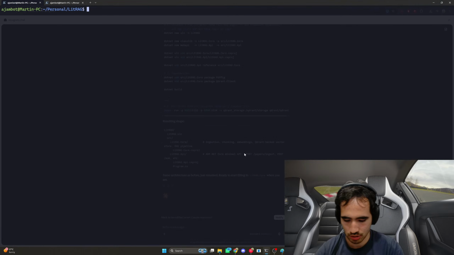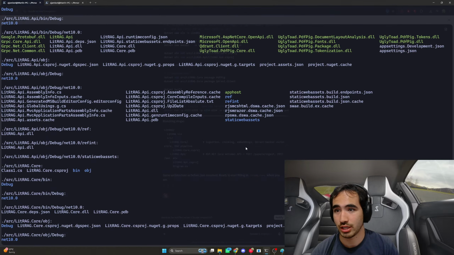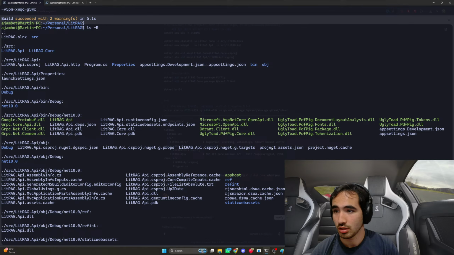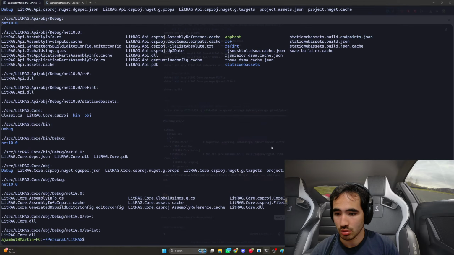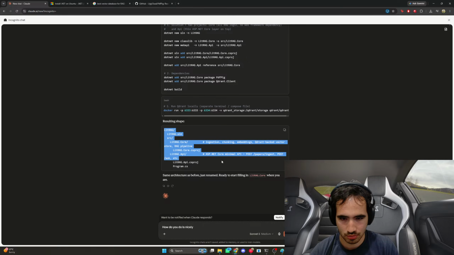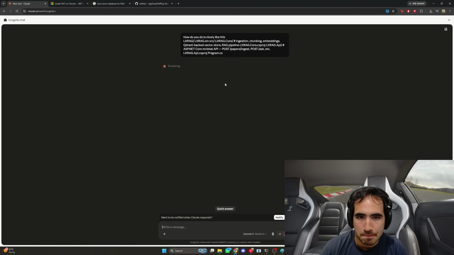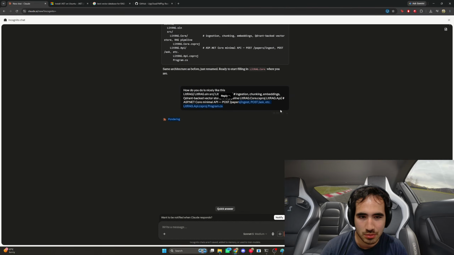Okay, let's compare. ls minus. Okay, I didn't need you to spit all this. Is there a way to do this nicely? Do you do ls nicely, like this? That is not what I meant to paste, but sure.